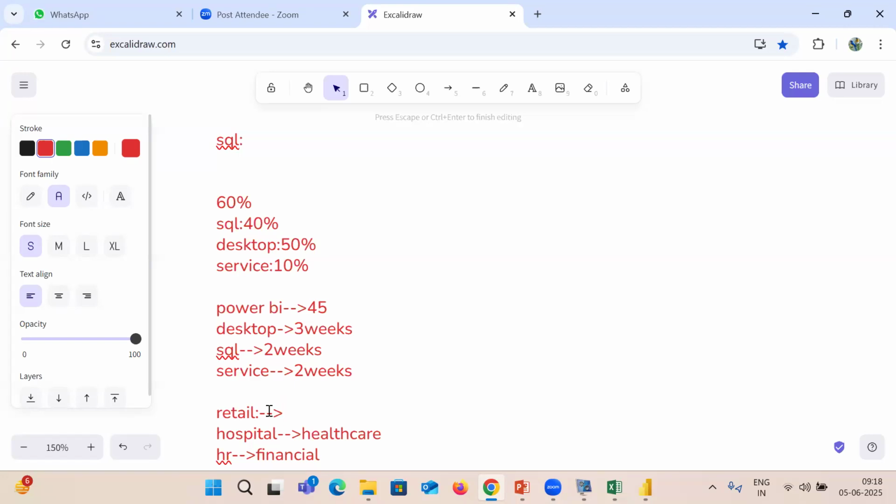Any questions? Here you paid only for Power BI, but SQL is free. The reason I'm giving it free is that without SQL we can't learn Power BI. Power BI is dependent on SQL, and not only Power BI, any BI tool is dependent on SQL. Without SQL we can't do anything in business intelligence tools. So first we will start with SQL.